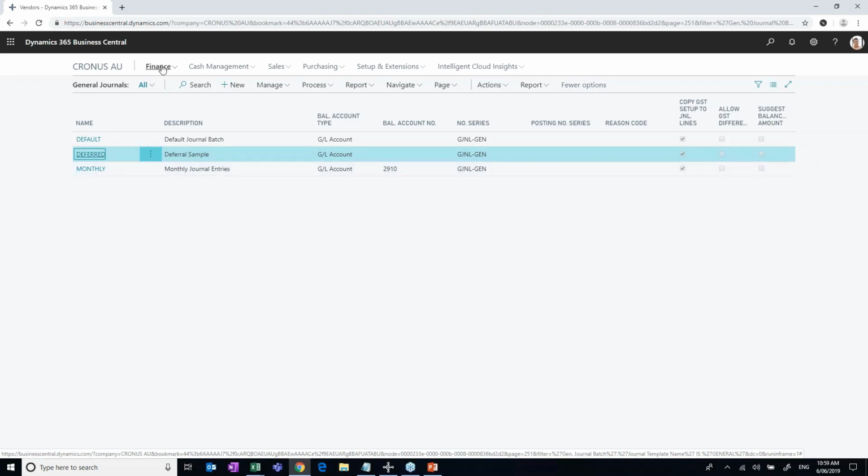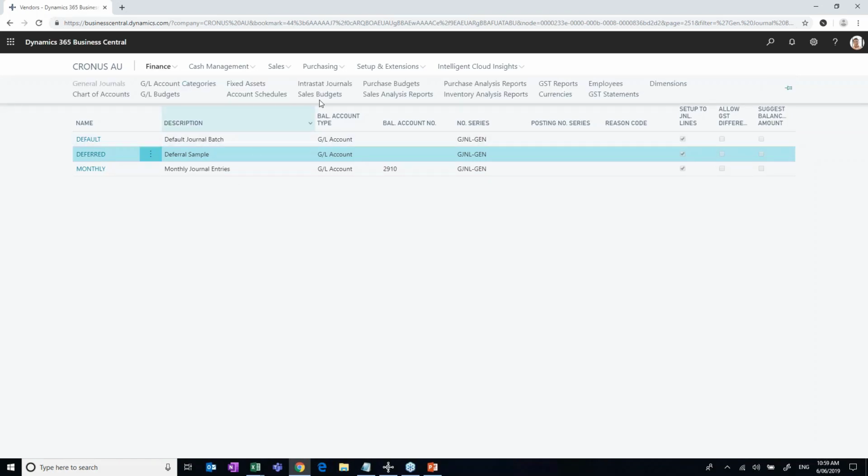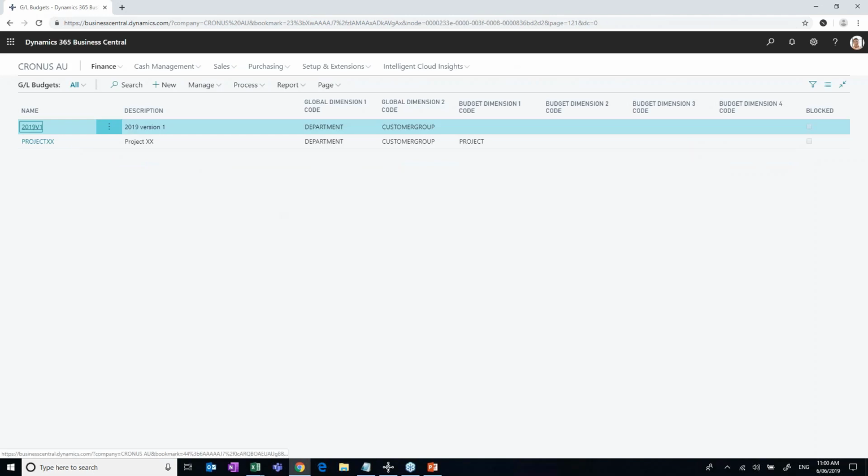Just to finish off in the finance area, there's a whole bunch of different budgets that come with the system. If we look in here, you'll see that I have a sales budget area, a purchase budget area, and of course I have GL budgets. I'll just quickly go into the GL budgets area. You'll see here, I can have as many different GL budgets as I wish.